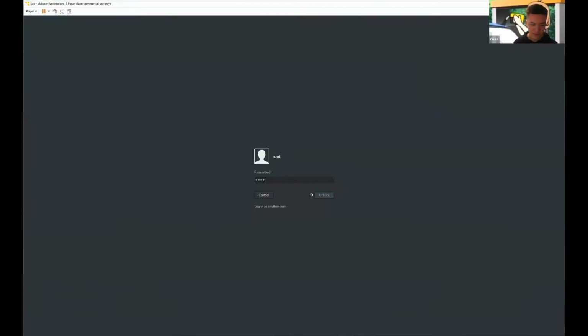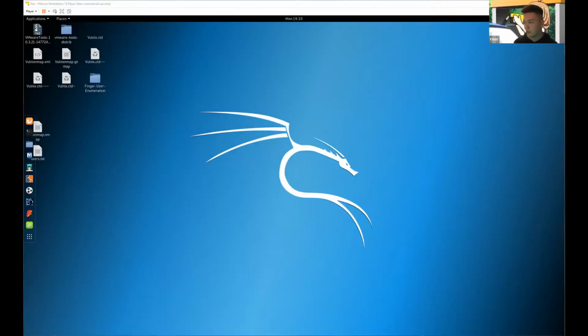Start by logging into Kali and also starting up your Vulnix machine. Can you guys see the Vulnix machine in the square? Yep. All right, cool.